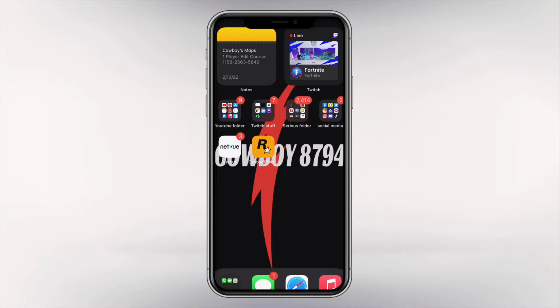to get videos and photos from Google Drive onto your phone.